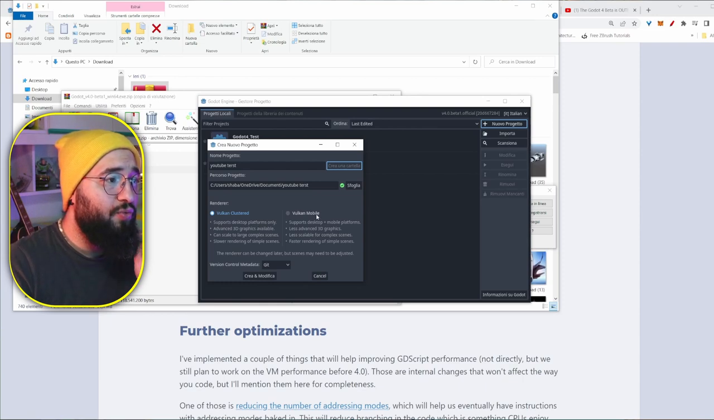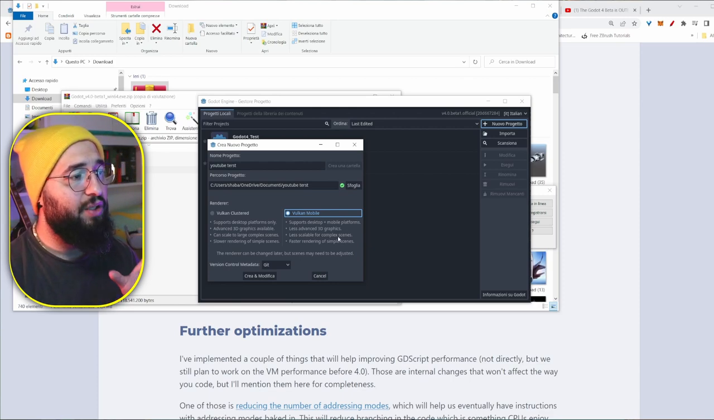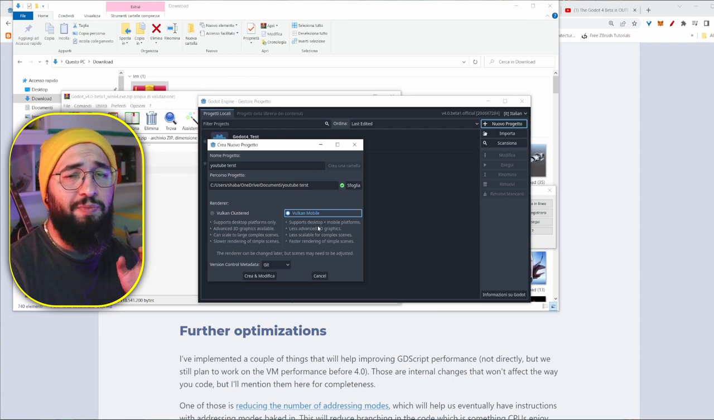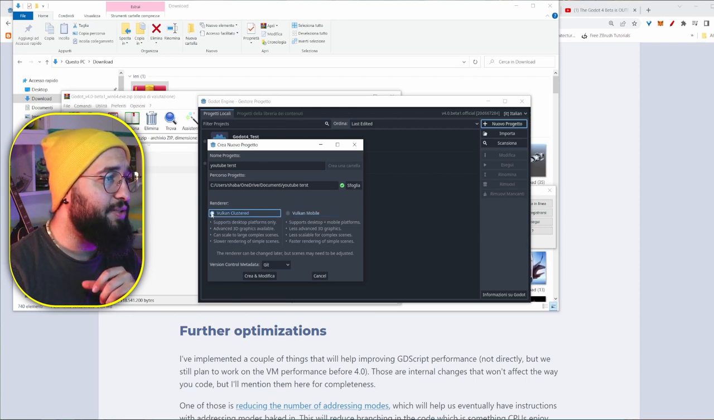But you can choose Vulkan Mobile though. This one is going to support desktop plus mobile platforms, less advanced 3D graphics and less scalable for complex scenes, faster rendering of simple scenes. And this is great, actually. I mean, this might be the choice, even though you're not exporting for mobile. You can definitely choose this one, and it's going to be okay if you want your game to perform well on small machines and on old potatoes. So just create and let's modify it.